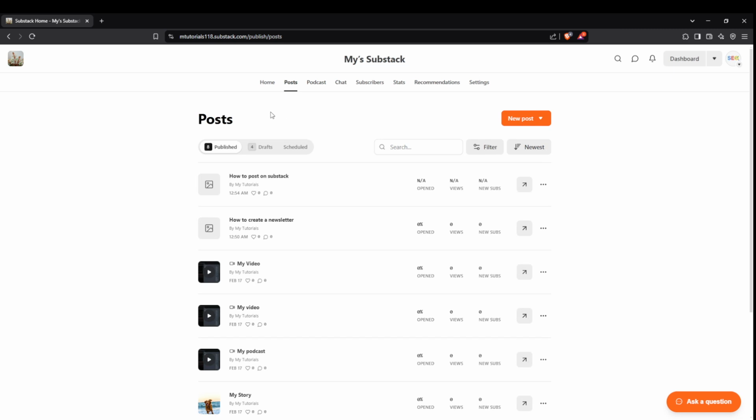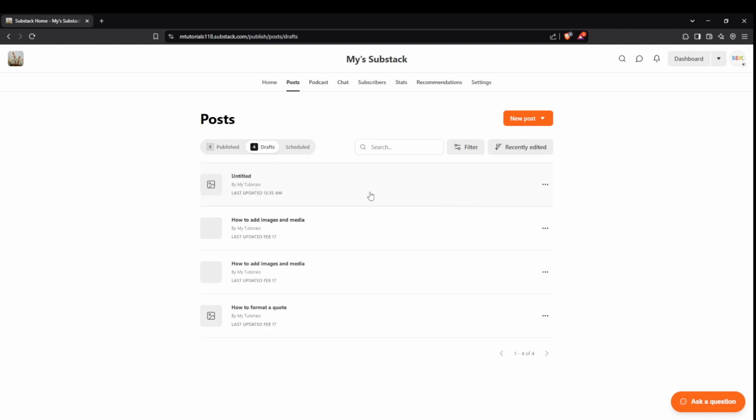Now let's focus on your drafts specifically. Once you're in the Posts section, you'll see an option to view drafts. Clicking on this will bring up a list of all your saved draft posts. This is incredibly useful for keeping track of pieces you're still working on or have yet to publish.